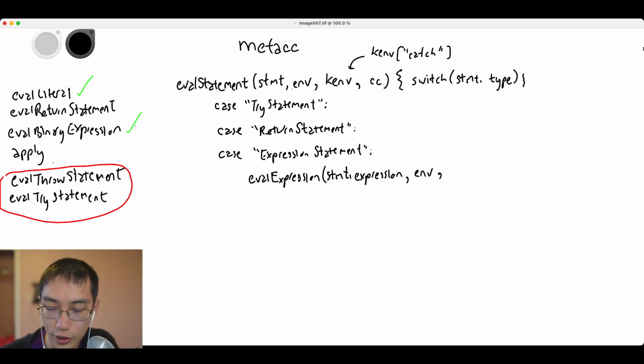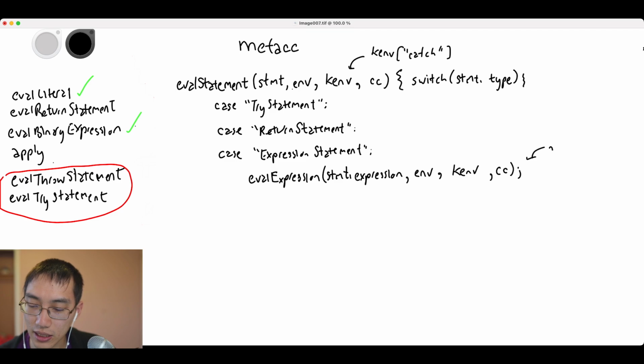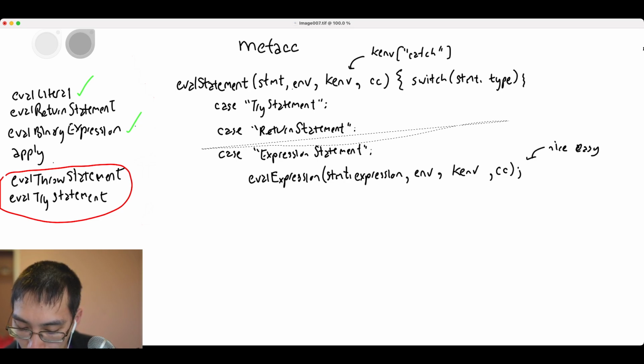And then, what do we do when we're done? Well, we just call whatever the current continuation was for the statement itself. And no funny business is going to happen with a continuation environment, right? This is normal, nice and easy, whatever. So I'm just going to go ahead and delete this because we don't need to talk about it.